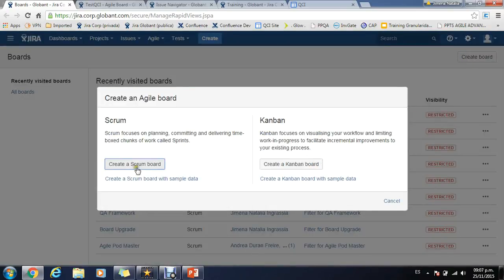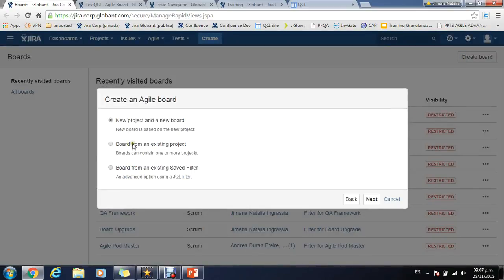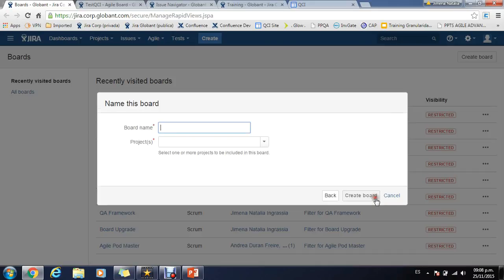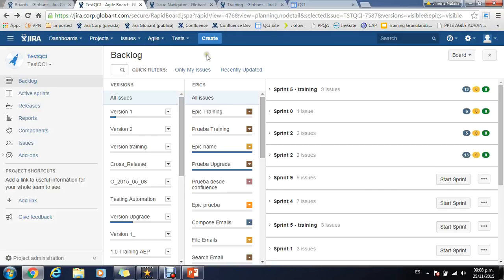Click on Create Board, create a Scrum board, and you must select the option Board from an existing project, and then Create. Next, complete the name of the board, select the project, and Create Board. Once the board has been created and set up, we select it in order to carry out the project management. Here you can see the general view of the board.